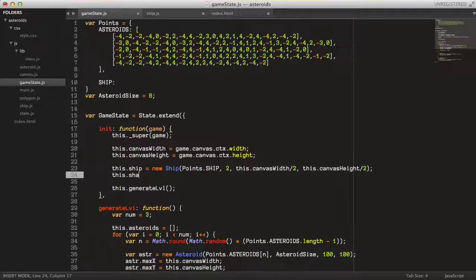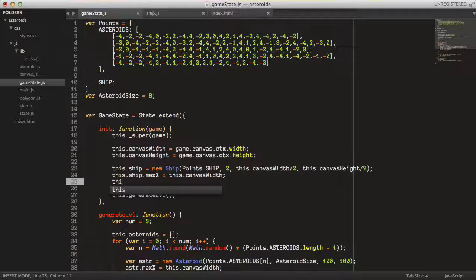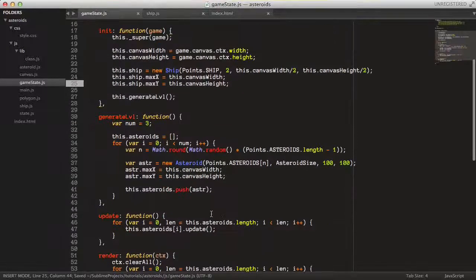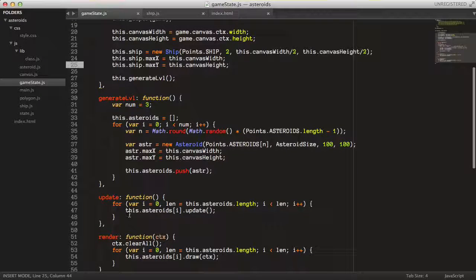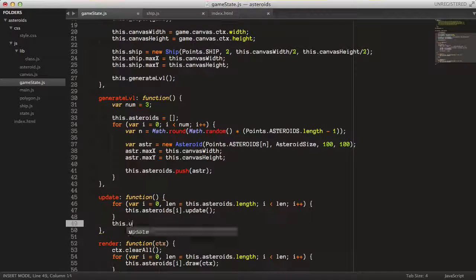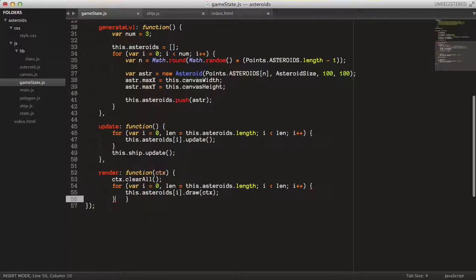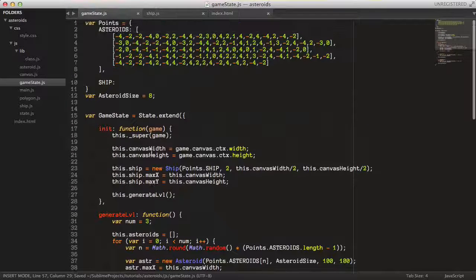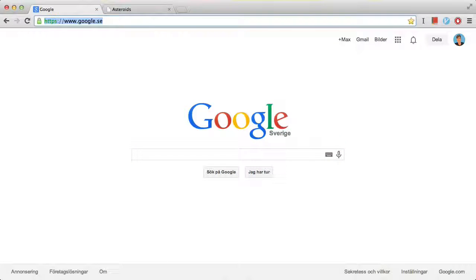Then of course we need to set the max x and max y values here, and that must be equal to the same fields as the asteroids are, so canvas height like that. Let's make sure that we call the update and the draw functions on the ship. So we say this.ship.update on the update function, and then this.ship.draw with the context. But we haven't created the ship graphics, so let's do that. We can just go here.